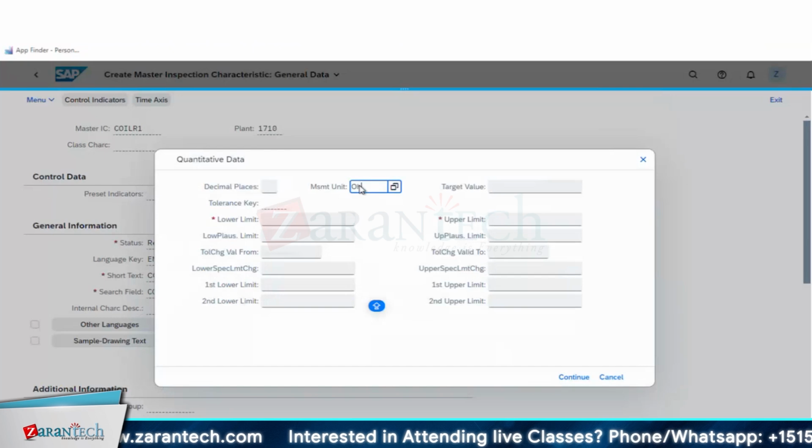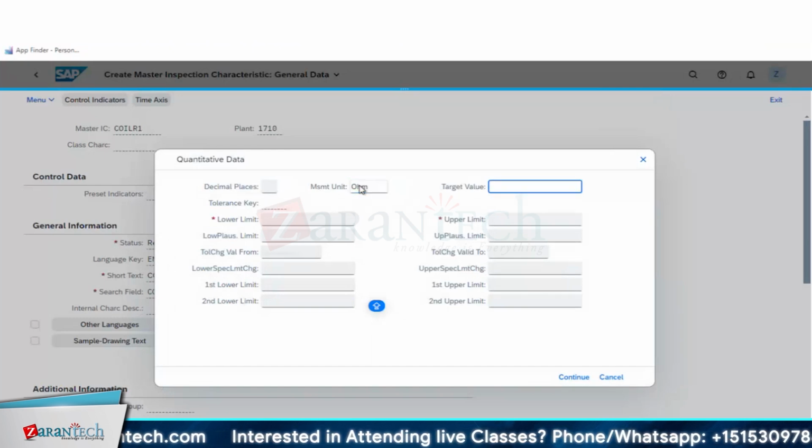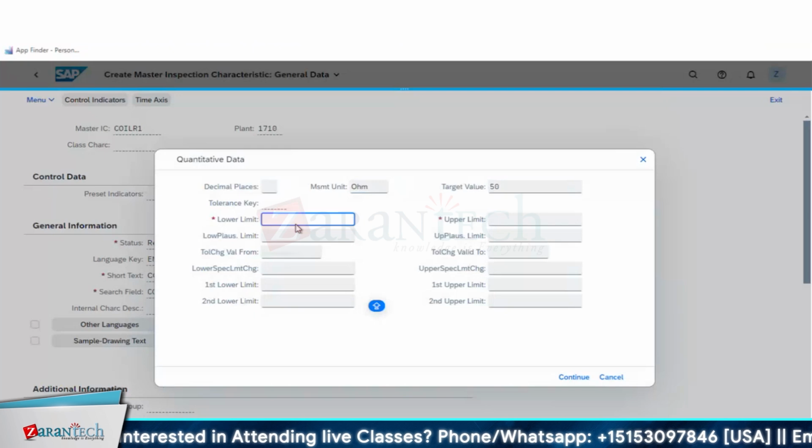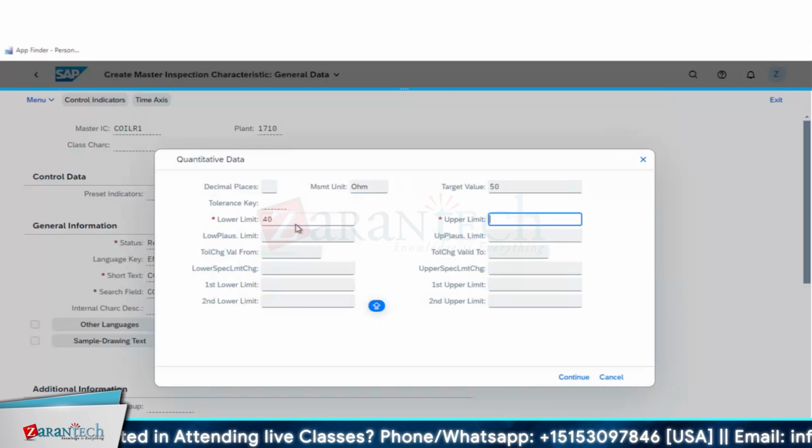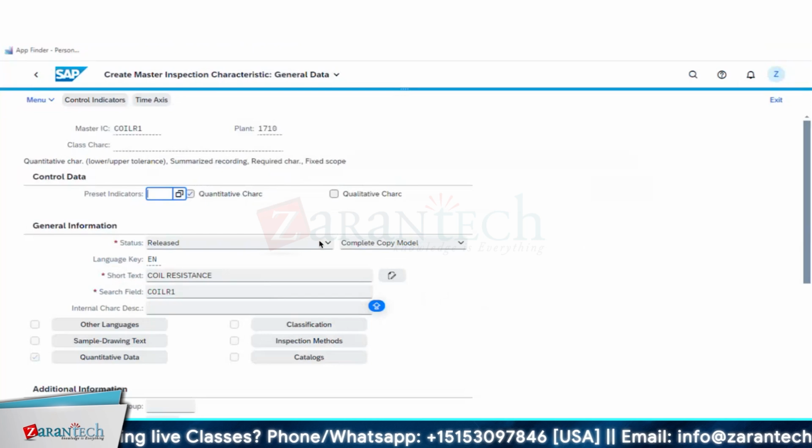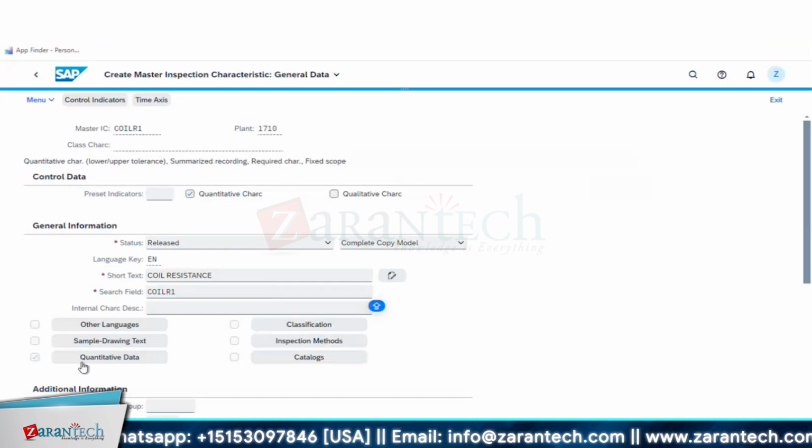I'll provide the ohms. Then some value like 50, lower limit is 40, upper limit is some 60. Anything we can keep, so continue. This also I have mentioned in the PPT. Okay, released, everything is fine. Quantitative data, everything is filled.